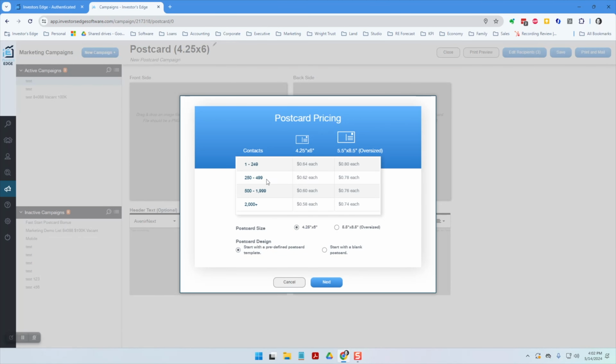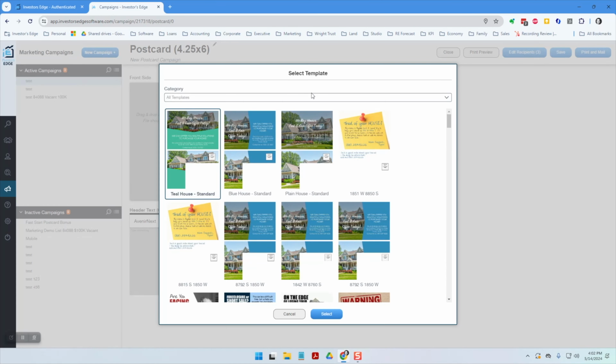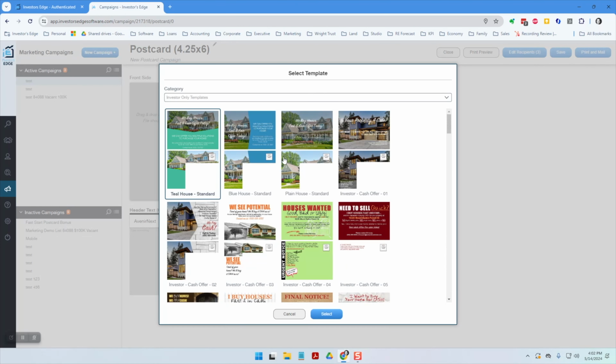You'll find the pricing for the postcards is right here. It updates if there are any updates. I actually like to send the smaller ones, not the oversized ones. I don't think I get that much more response with the oversized. And I usually start with a predefined template. I usually do my investor templates. And so let's say need to sell quick. Let's say that's the one that I want.